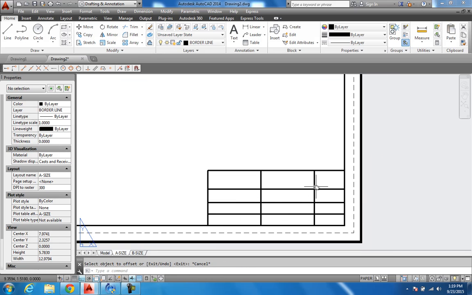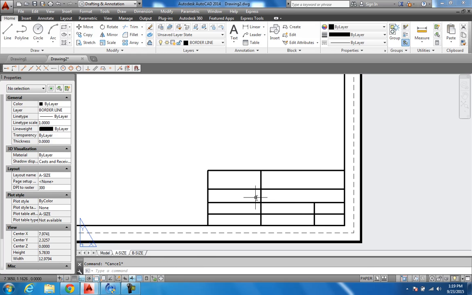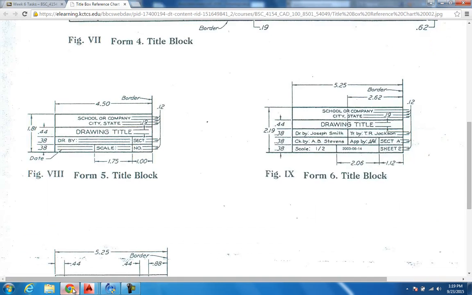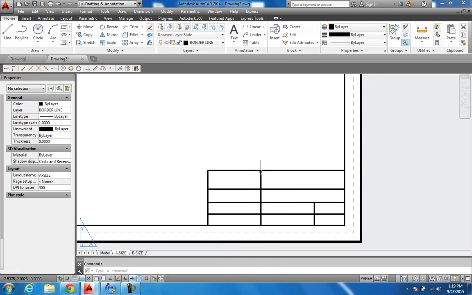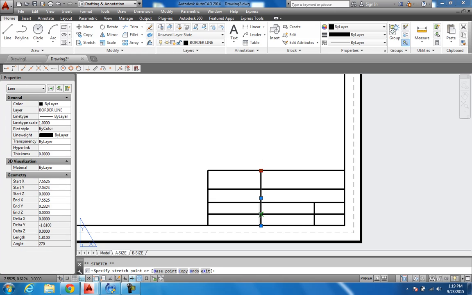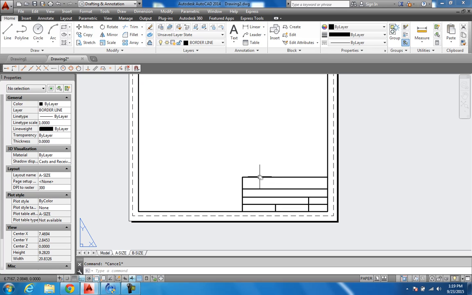Alright, now this line here, I think it stops right there. And let me look back at the other one, and it actually stops down here. Just like that, and then you'll fill in your text. I don't have a text layer made, so I'll just use object line, make that current.